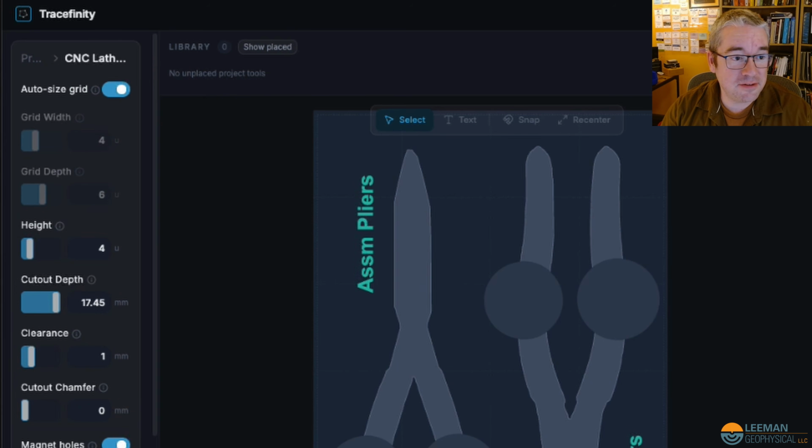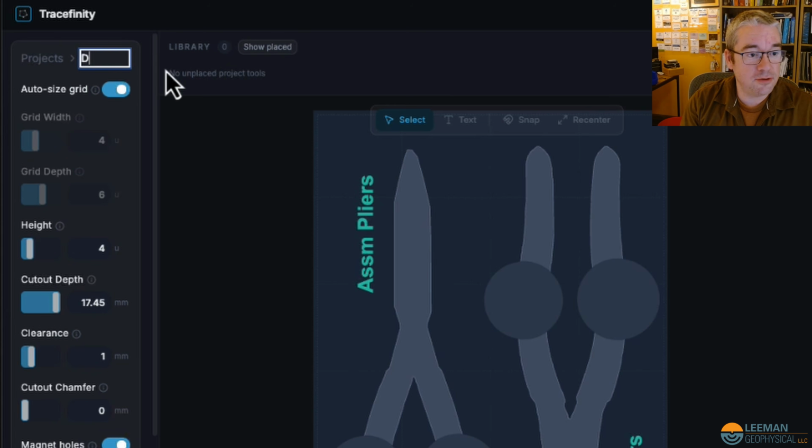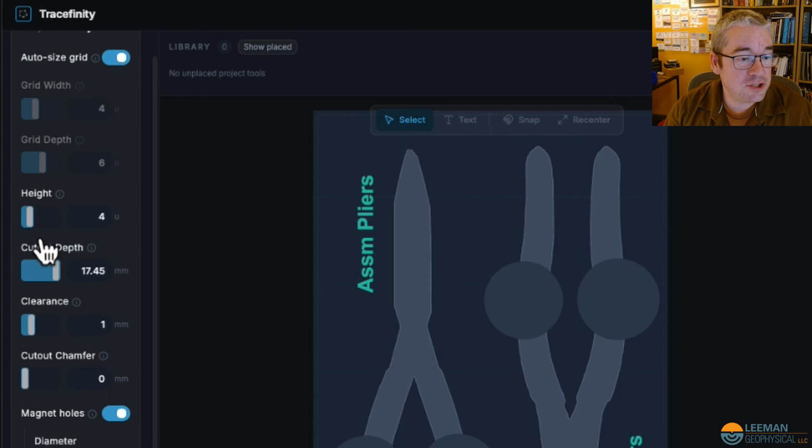Okay, so I've got my bin created now, and we can go up here and name it. I'm going to call it Doyle Plier Bin, and we can change the height of the bin.